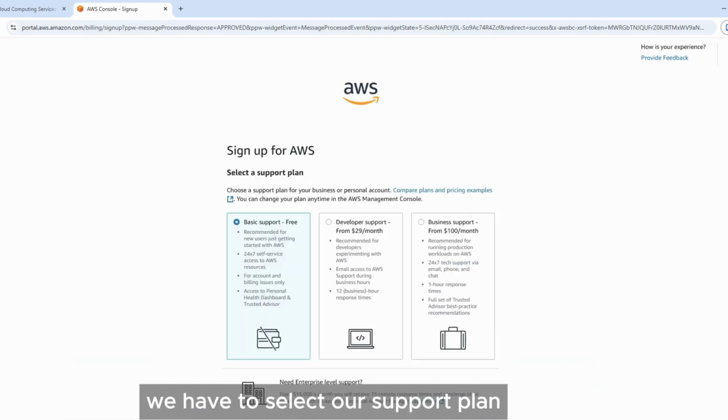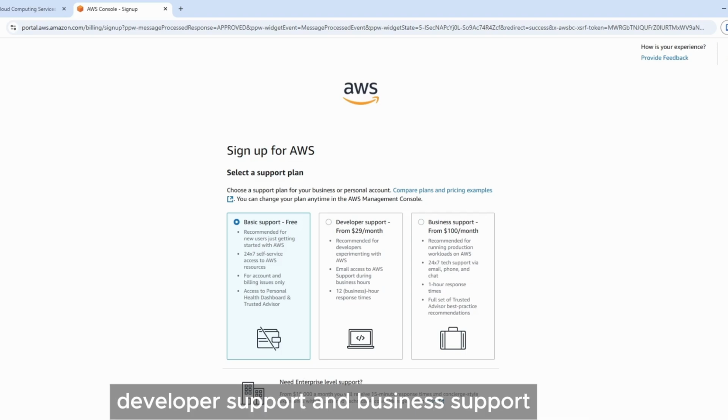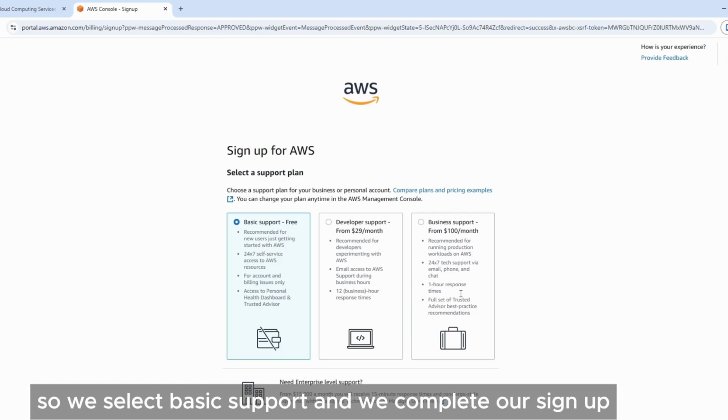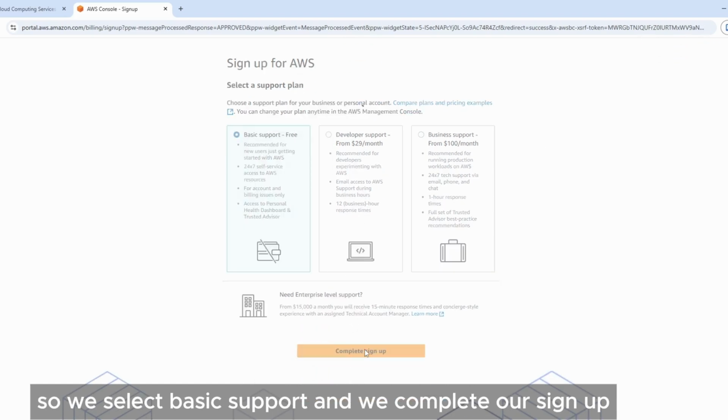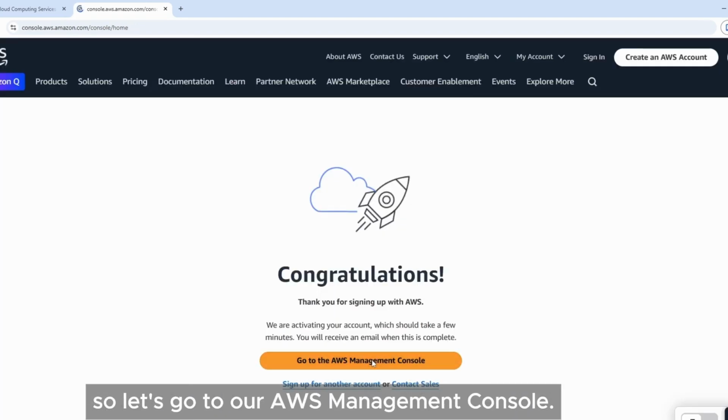We have to select our support plan. We have 3 options: basic support, which is free, developer support, and business support. For this, we'll stick with basic support, which would be more than enough for what we want to do. So we select basic support and we complete our sign up. Congratulations, you have your AWS account signed up. So let's go to our AWS management console.